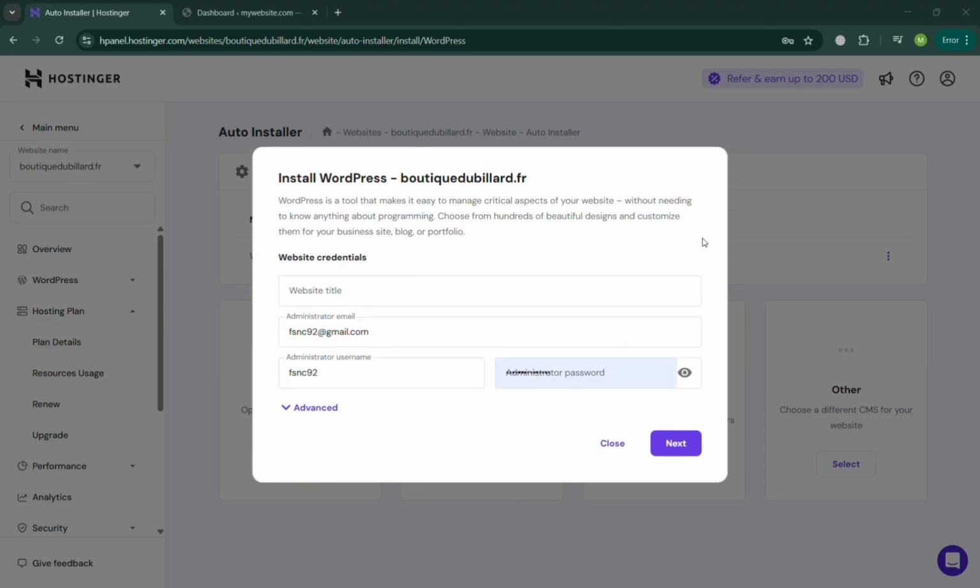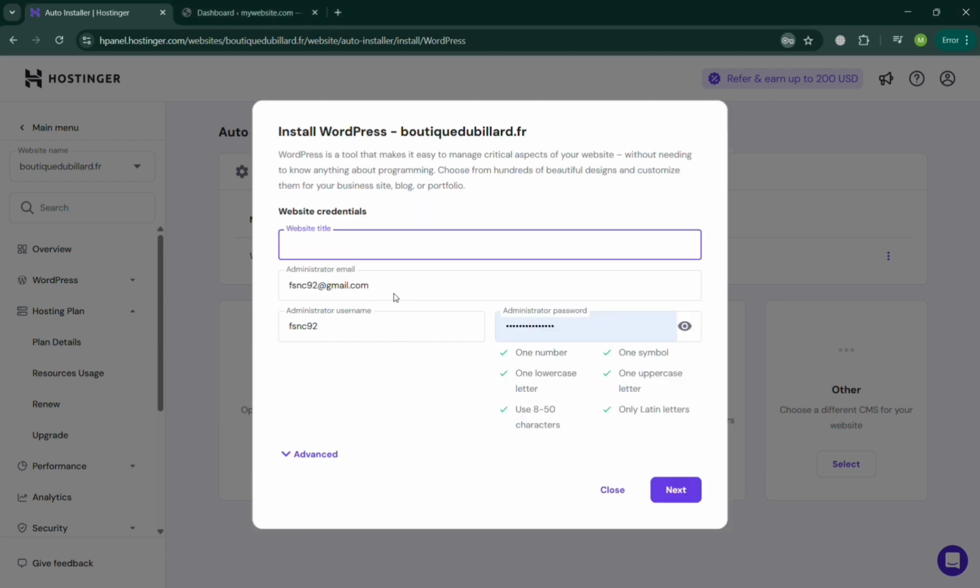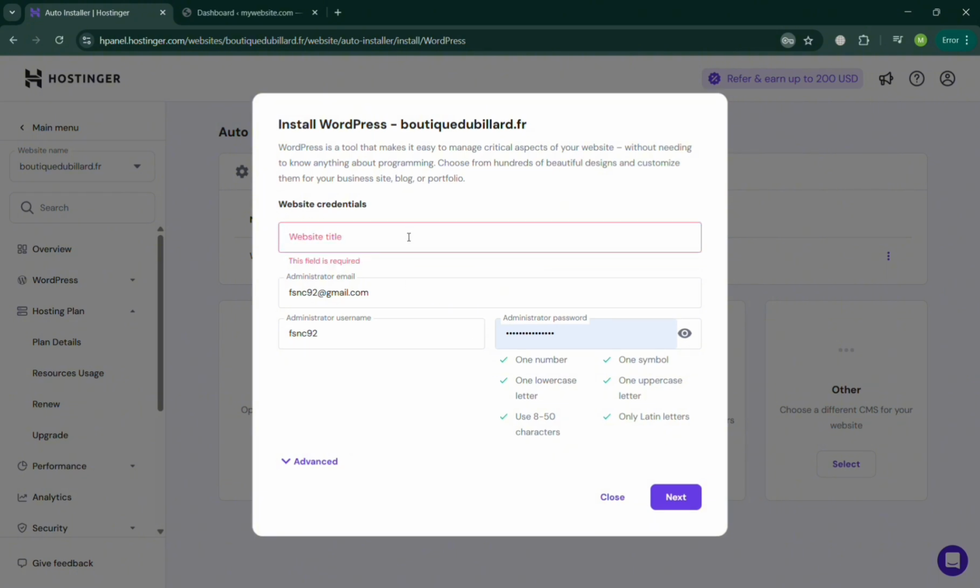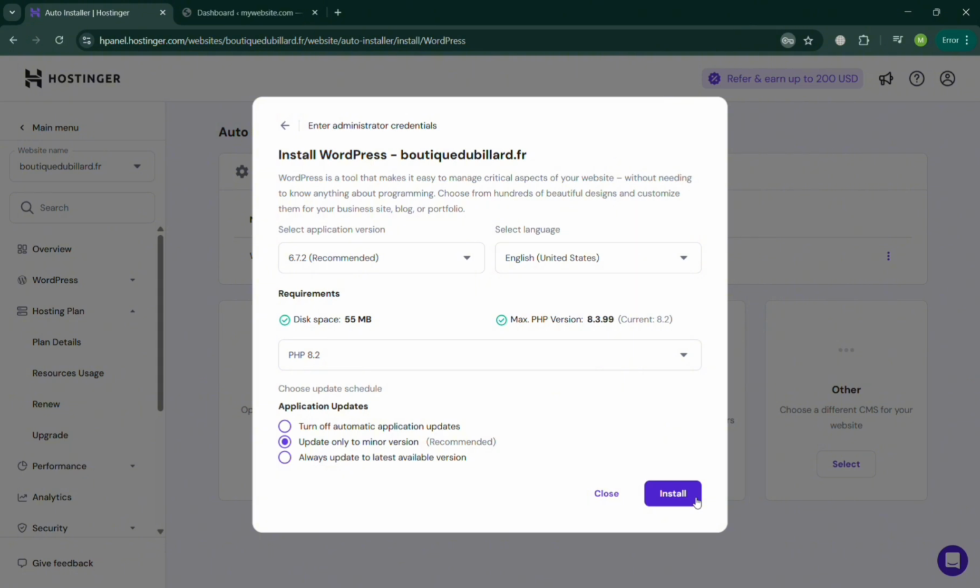The first one is to simply enter the website credentials: website title, administrator email, administrator username, and also generate your own password in here. So after filling out all of this required information, you can now simply click the next button in here to proceed. But make sure that in generating a password you follow some of these requirements, such as one number, one lowercase letter, 8 to 50 characters, one symbol, one uppercase letter, and only Latin letters.